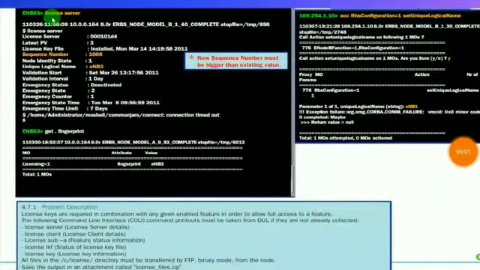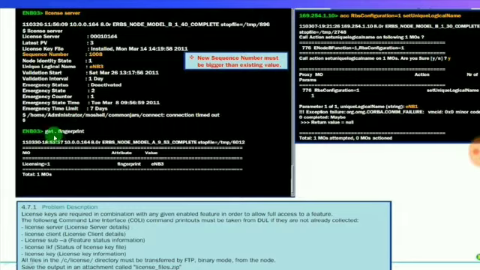If you want to check the license server details, you have to use the command license server. It will provide the license details. If you want to check the fingerprint, you have to use get . fingerprint. It will provide the fingerprint details.